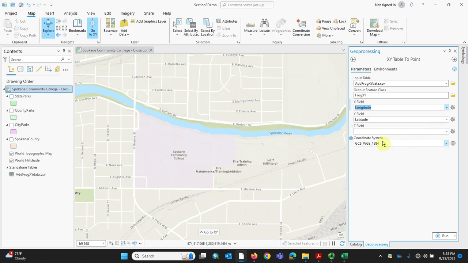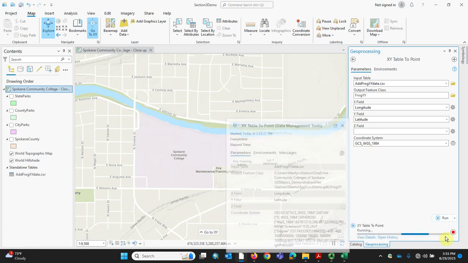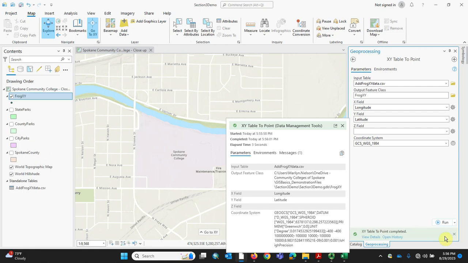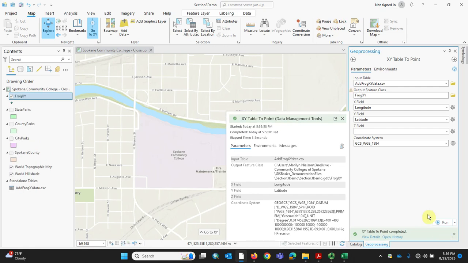So, and then today we're going to ignore coordinate system. This coordinate system will work fine. We're going to have a whole day of lecture on coordinate systems. So we're going to do that another time. That one will work fine for today, the default. So let's go ahead and add XY table to point.